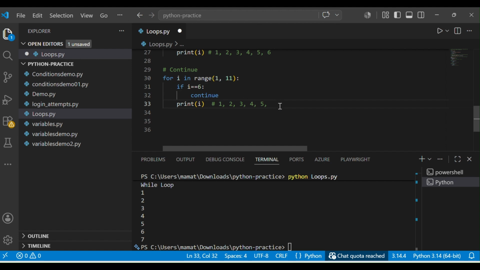Now it is going to skip the sixth print, then it is going to print 7, 8, 9 and 10. This is how the continue statement is going to work. So let us try to run this program. Now we'll understand the difference.